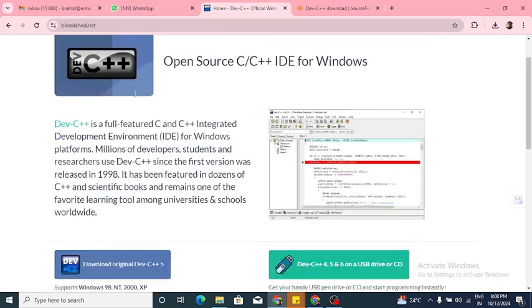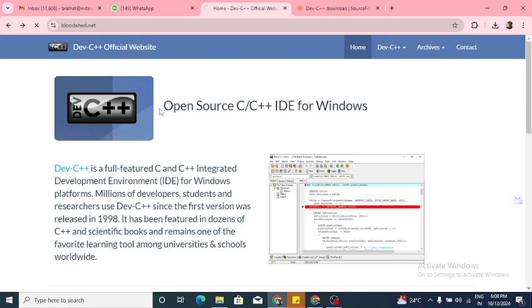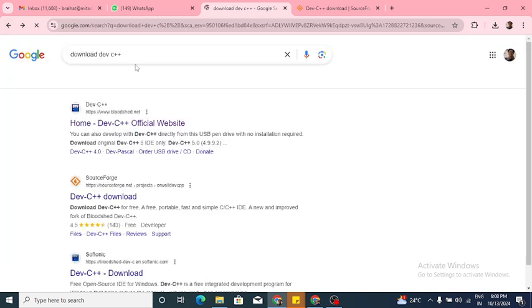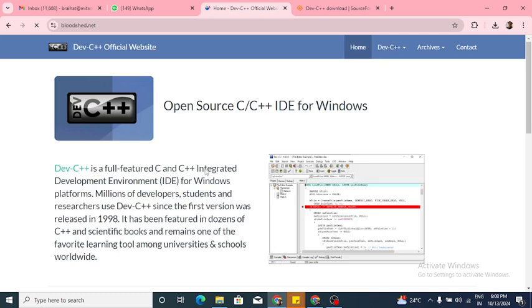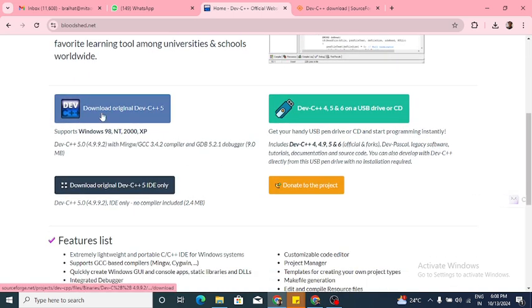First of all, go to Google and type there download Dev C++. Here you can get the official website of Dev C++. Click on that and choose here the option download original Dev C++ 5.